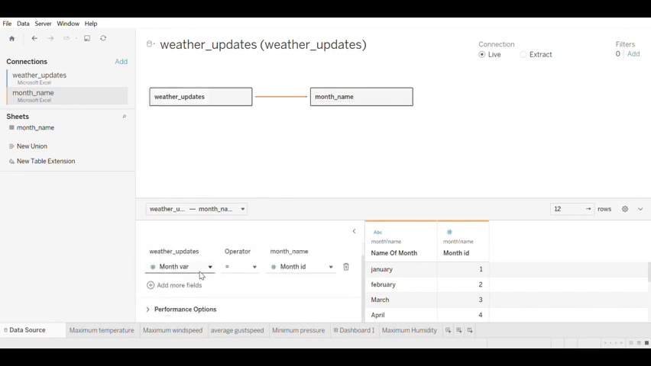Here I have selected the month variable column from weather updates and the month ID column from the month name, and combined them with the operator equals to, which means month variable in weather updates equals the month ID in the month name, which means 1 represents Jan and 12 represents December in weather updates.